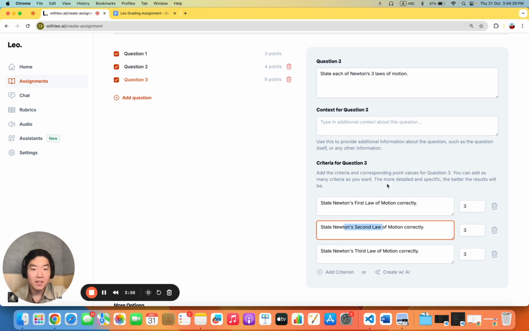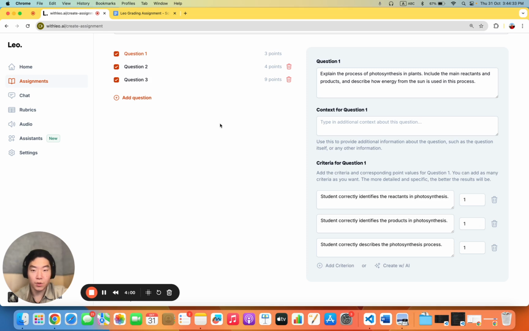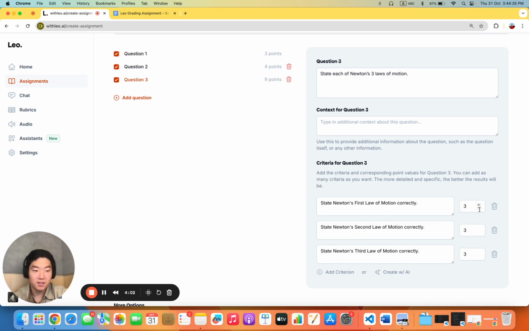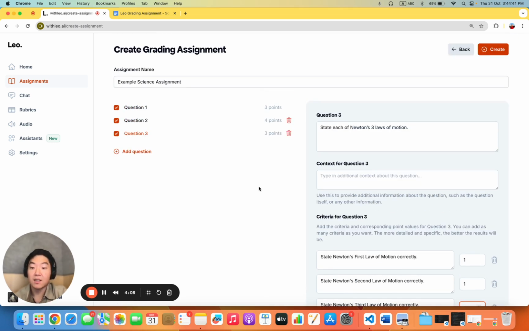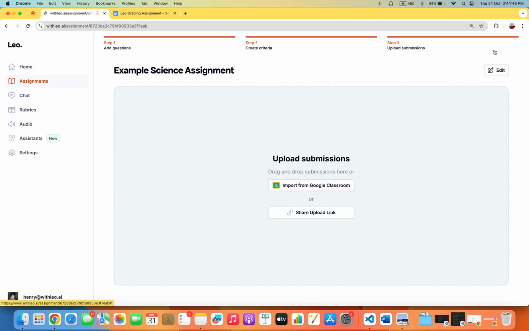Now, because in the other questions each criteria is worth only 1 point, I can readjust this so that these are also just worth 1 point each. And there you have it. This is the configuration for the assignment. And now I just click on create, and it's good to go. So Leo is now going to ask for the student submissions. And you have a couple ways of getting submissions into Leo.